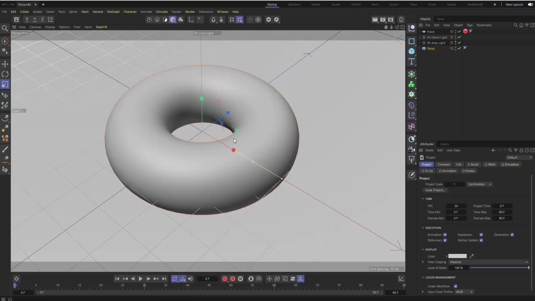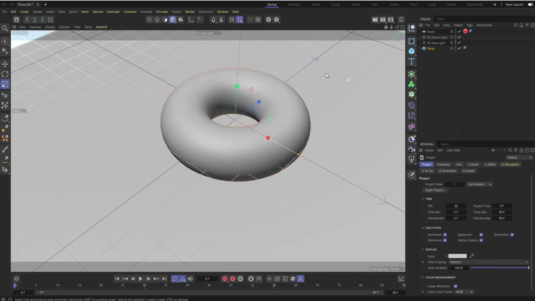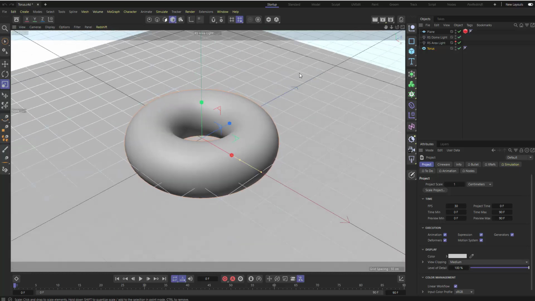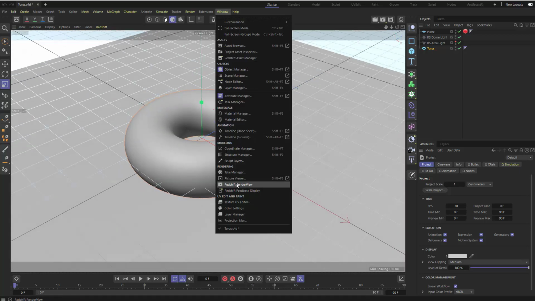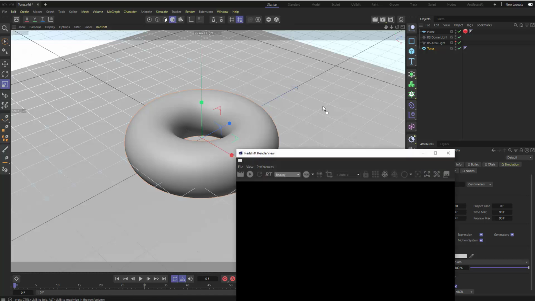So I've got a simple scene set up here. At the very end of the video, I'll show you how I set up the particulars of this, but basically we have a torus in an environment here. So let's go ahead and go into our window, Redshift render view. I'm going to dock this over here.